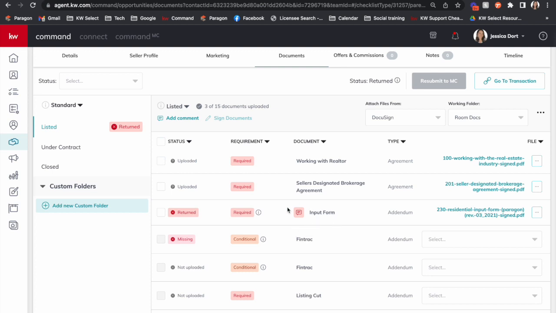Now if I hover over this little red bubble, it will tell me exactly what's wrong with that document. It's missing a signature at the bottom of page 4. We also have another document with the status of missing, which means I didn't upload it and the office has indicated that that is a required document. So now that we know what's wrong and what's missing, now we have to update the file.